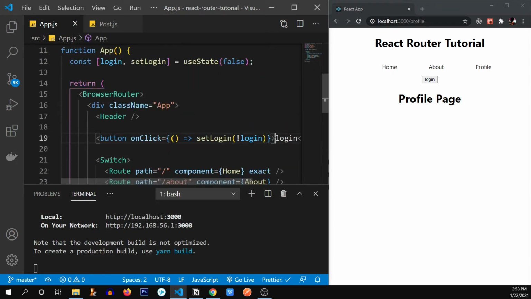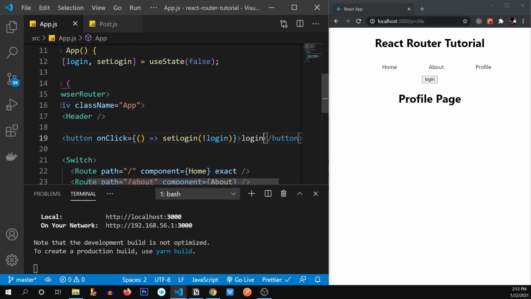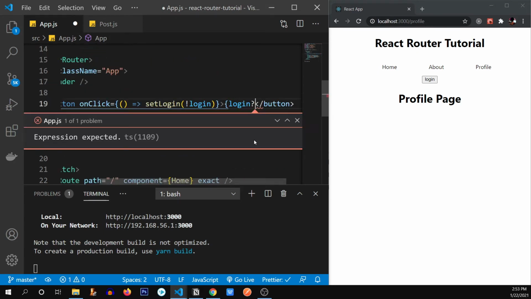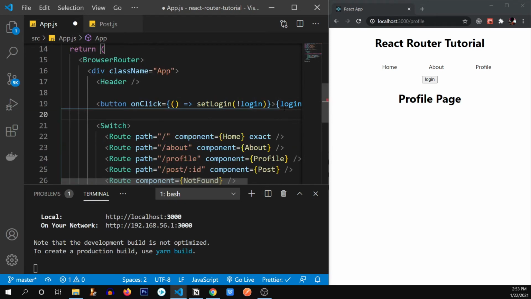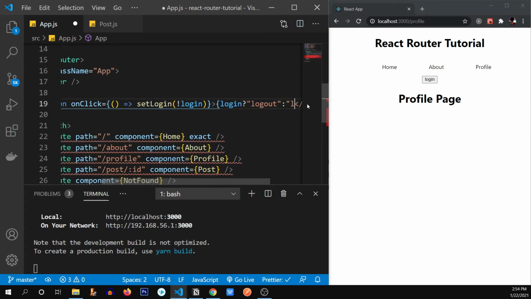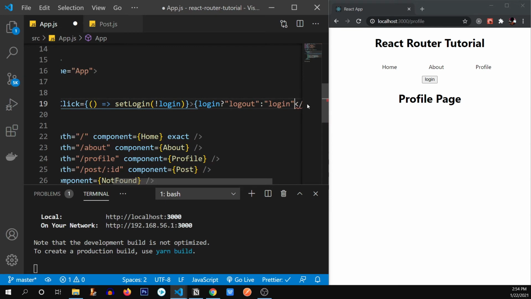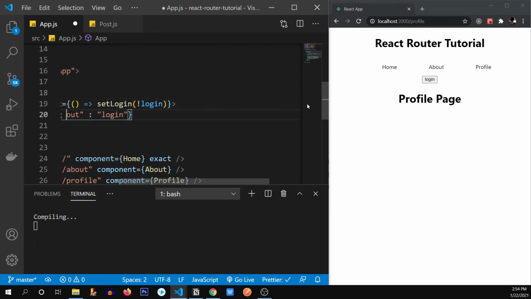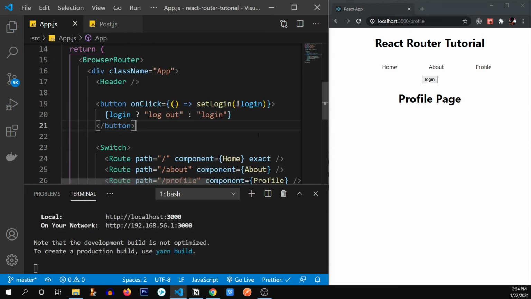Also, what I'll display over here is: if login is true, which means the user has successfully logged in, then it should display logout. Otherwise, it should display login. Let's save this and let's see if it's working or not.